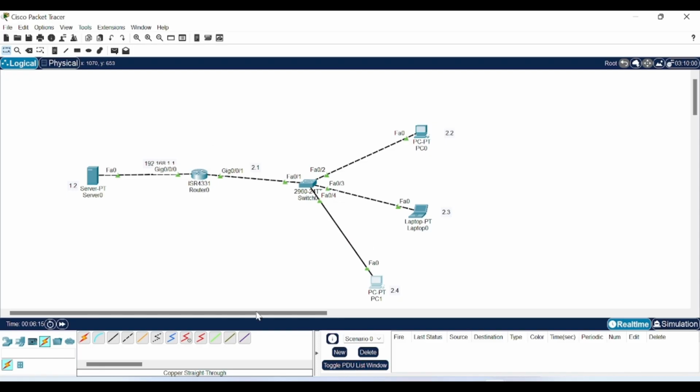Now try to send a message. In progress, it takes time. So it is successful. Successful. Okay, we successfully transferred data over Ethernet.